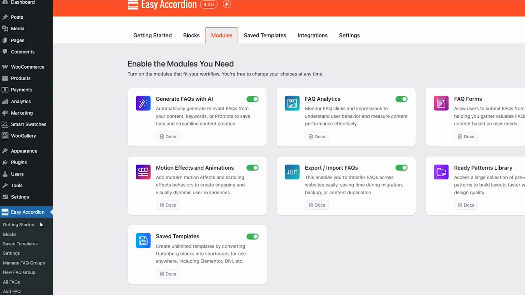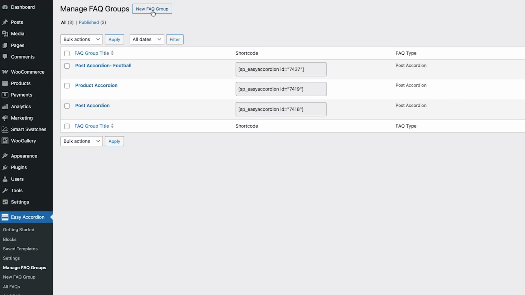Now, go to Manage FAQ Groups. This is where you can create FAQ groups. You can create as many groups as you want. For this example, I already have some groups created. After that, copy the shortcode of the FAQ group you want to display.